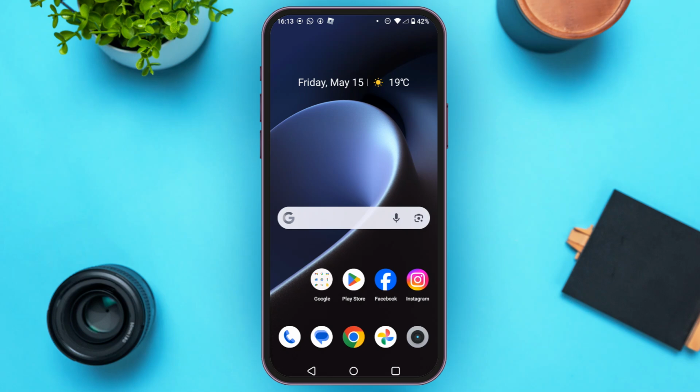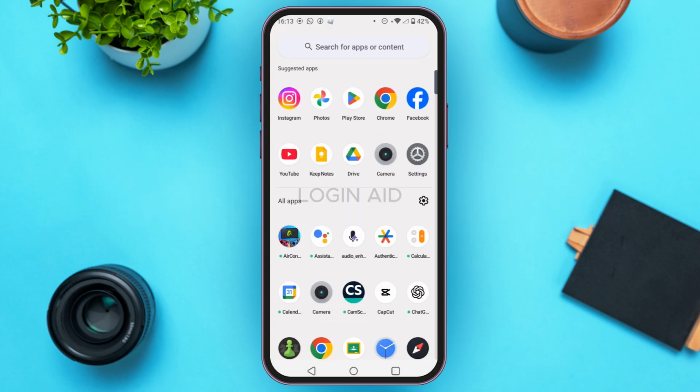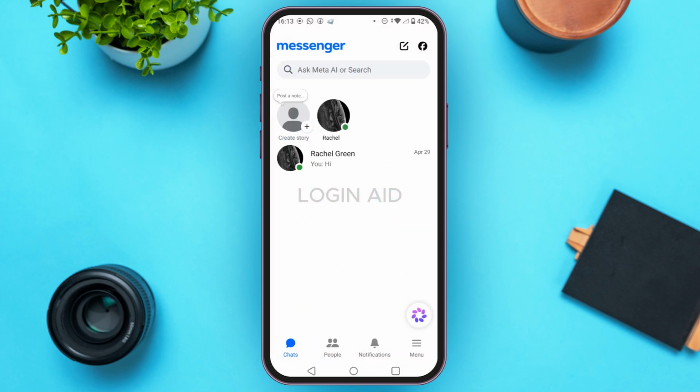In today's video, I'll teach you how to fix video call not working on Facebook Messenger. So if you're trying to video call someone and it is not working, there might be various reasons behind it. The first reason might be that you haven't granted the necessary permissions.